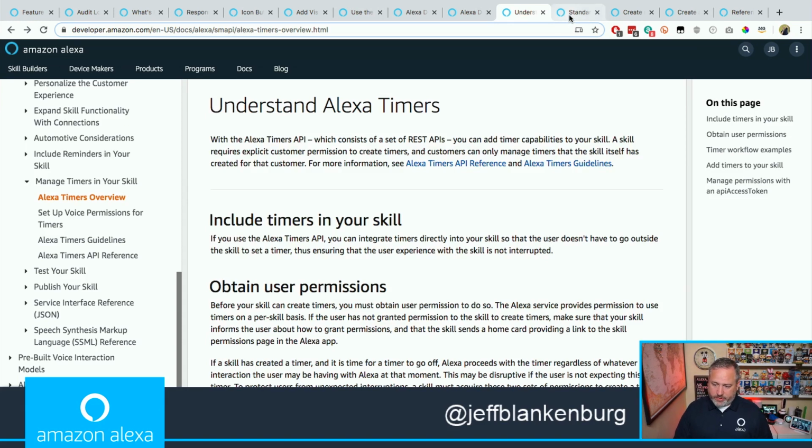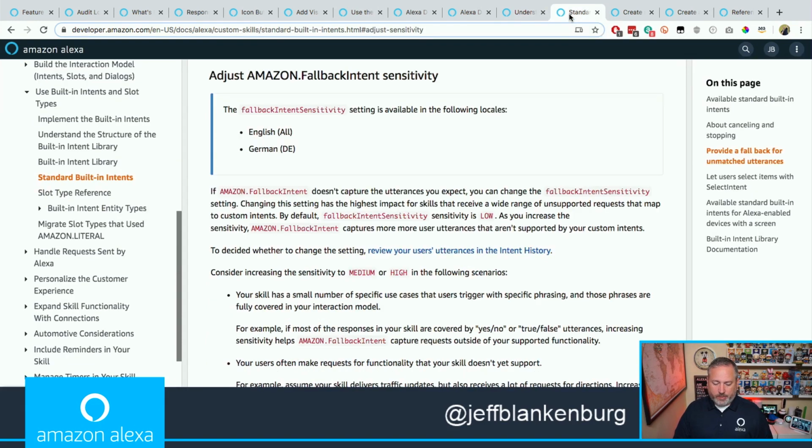So that's timers. The other stuff that I want to talk about is fallback intent sensitivity. This is a new feature that just was released as well. And the nice thing about the fallback sensitivity is it allows you to decide how specific fallback intent is going to be. Now, just to qualify this, this is only available in English and in German. I'm sure they will be adding more languages, but we aren't just there yet.